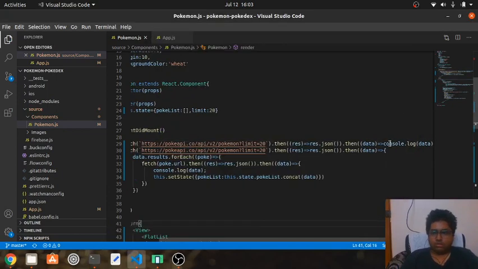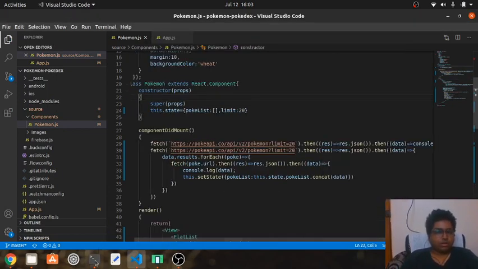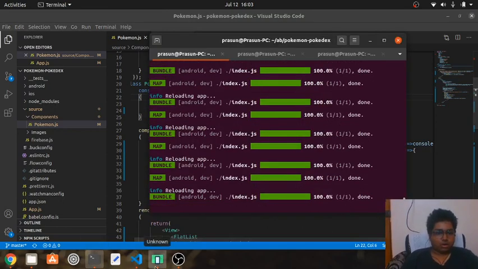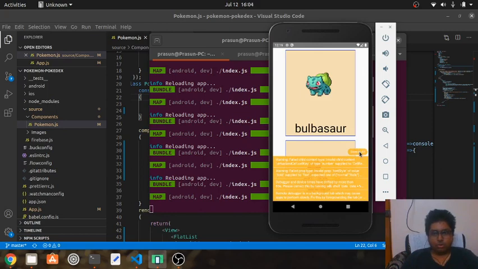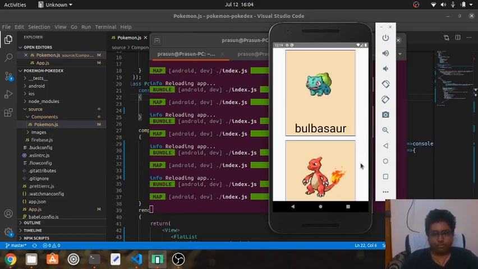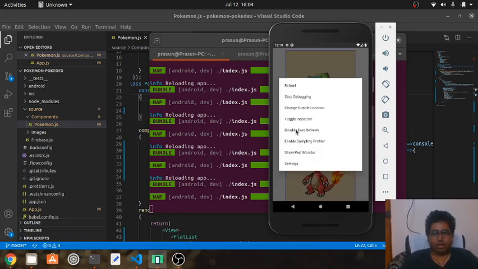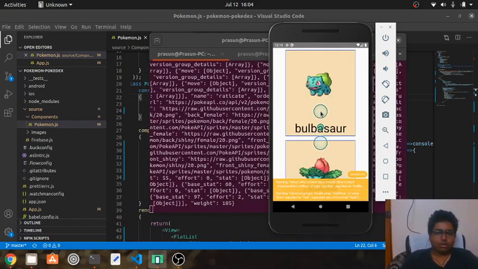As you can see, I've done console.log, and in React Native, when you're using an emulator, to see the console.log properly, you can press Ctrl M, and you will get an option for debug.